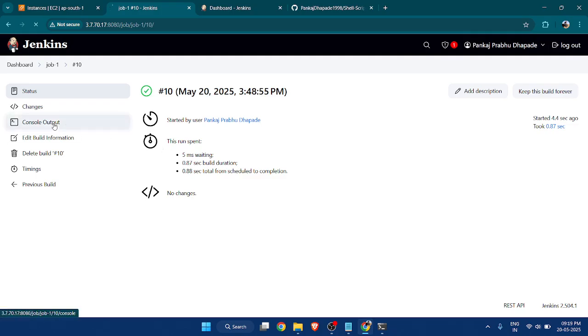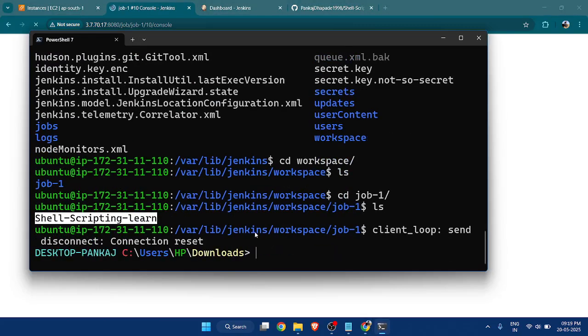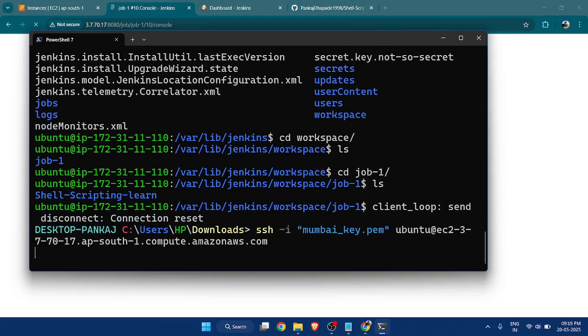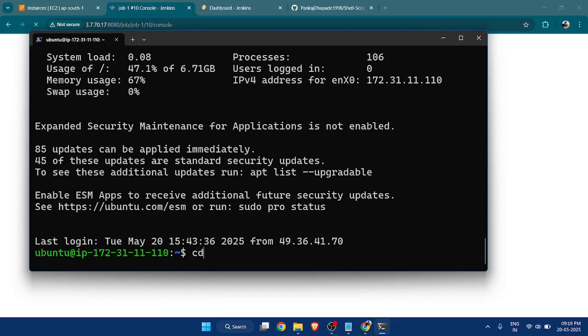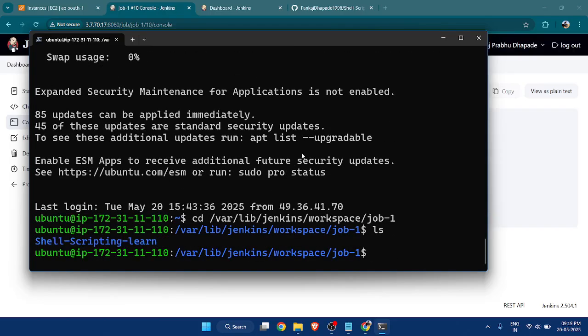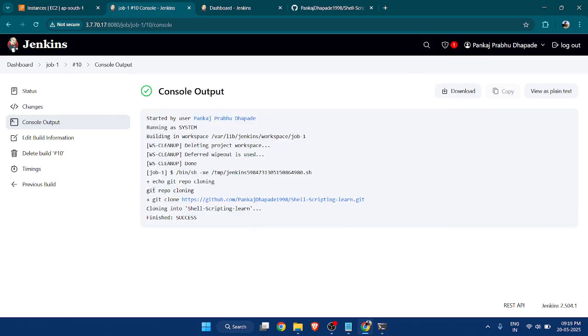Okay, console output. See, the build has passed, because we have cleared the workspace. We have cleared the workspace, and again we can go to the cd location. See what it has done. You can see here that it is deleting the project workspace and deferring the wipeout. Did you see this is the WS cleanup?